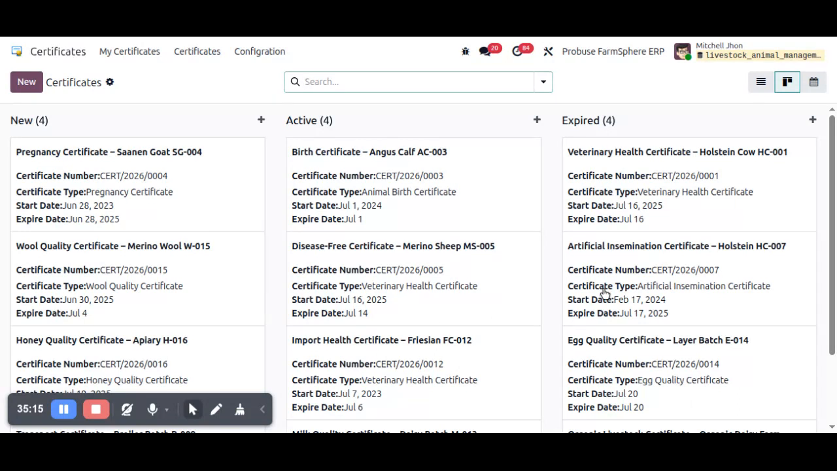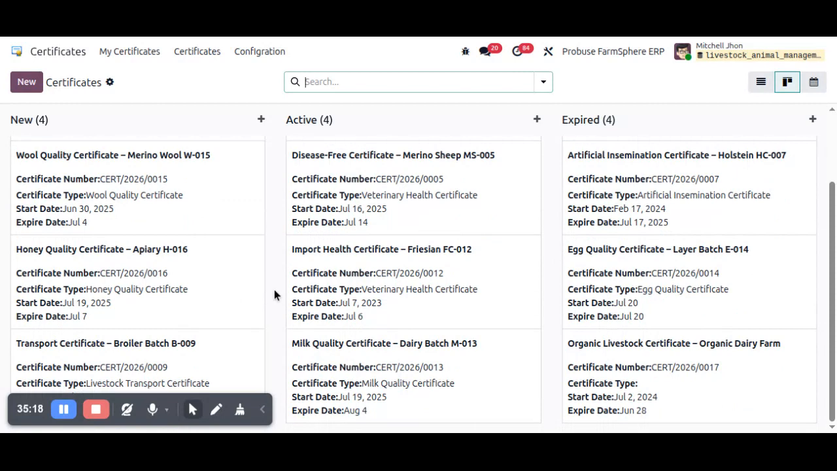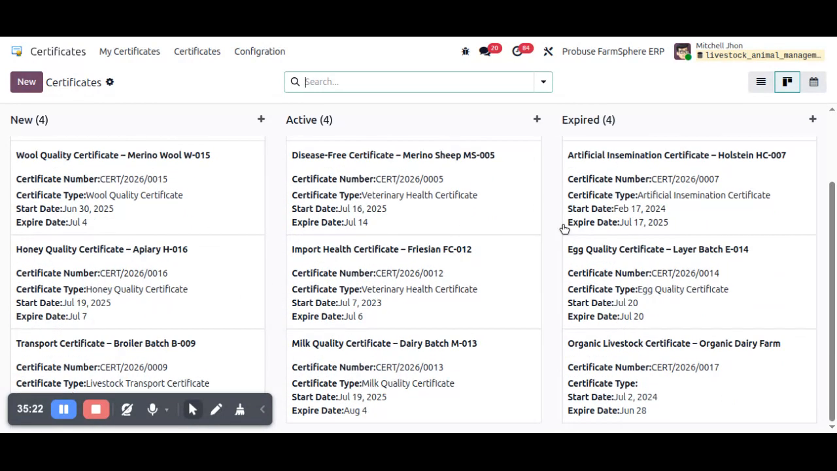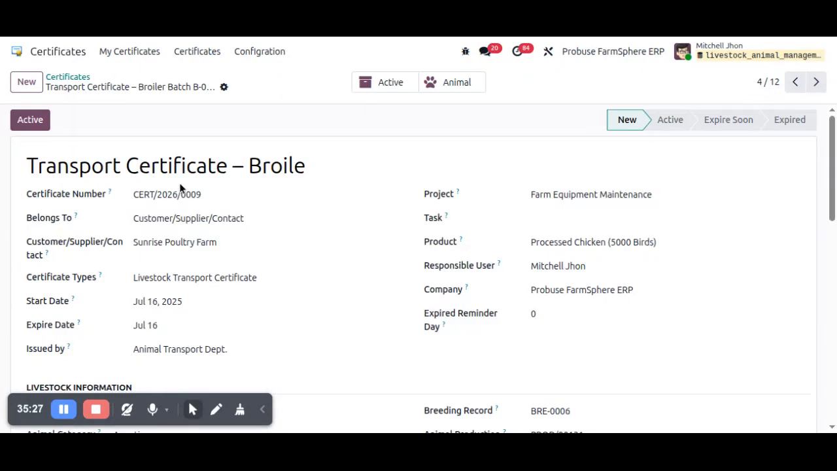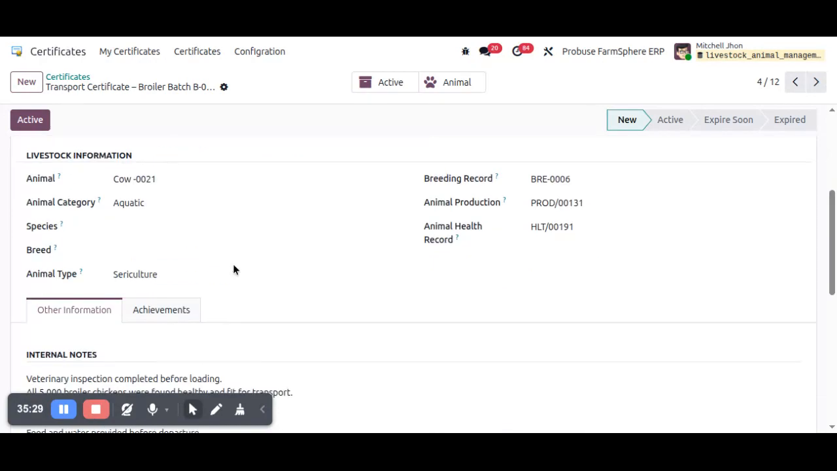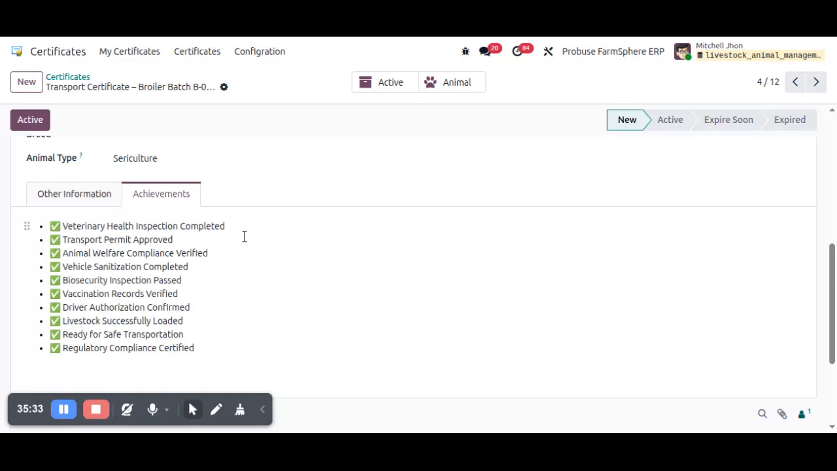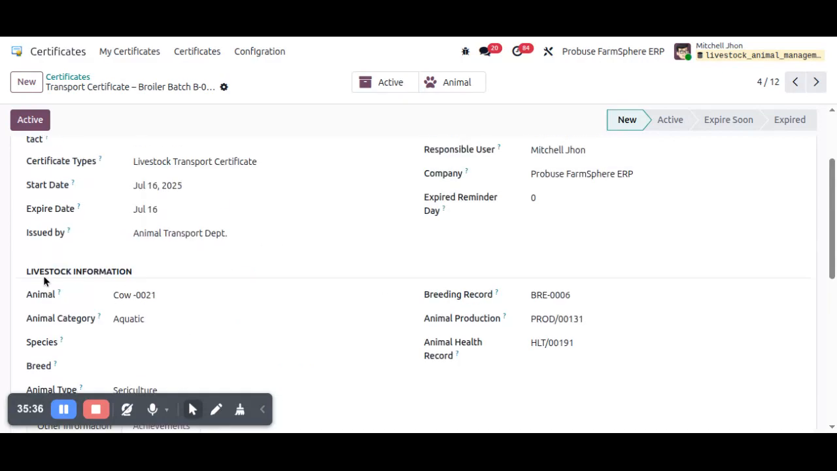Here is the certifications for the transport certificate for broiler diseases. Here is the internal notes and achievements of the certificates. Livestock informations in certificate like animal category, species, breed, animal type, breeding records, animal production, and animal health records.